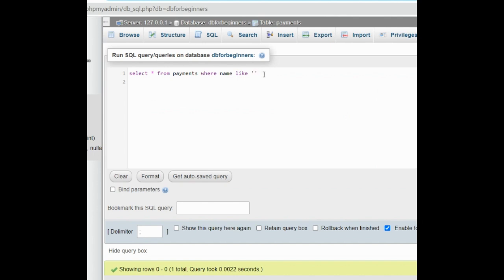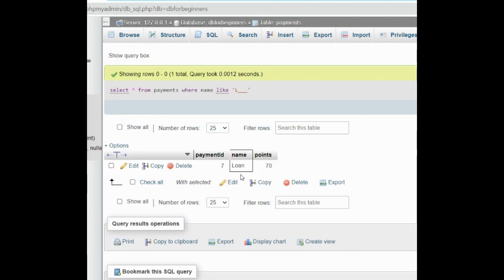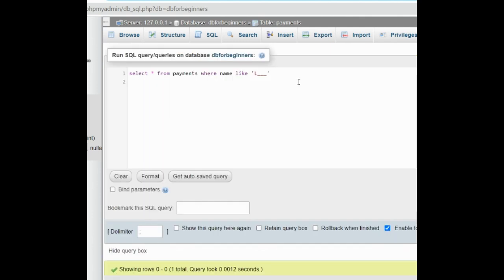Let me give another example. Let the first character be L, which is followed by three underscores. Run this. We have L as the first character followed by three characters, and the total length is 4, which is the same as we gave in the query. In this example, only one character can take the place of an underscore. So the first character must be L and the length must be 4 in order to be displayed as the output. We can use as many underscores as we want. So this is the use of underscore.